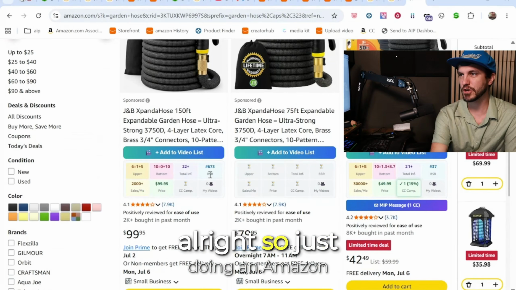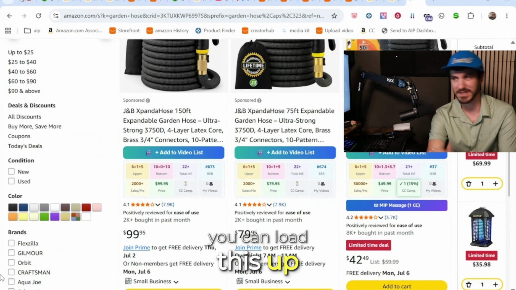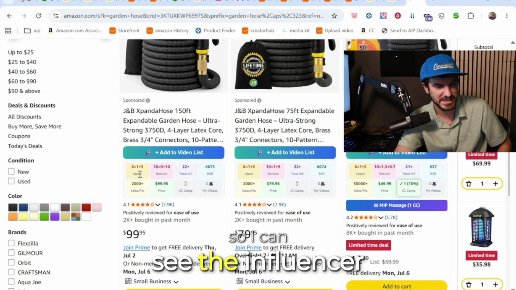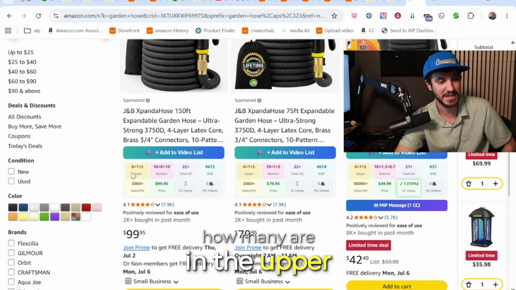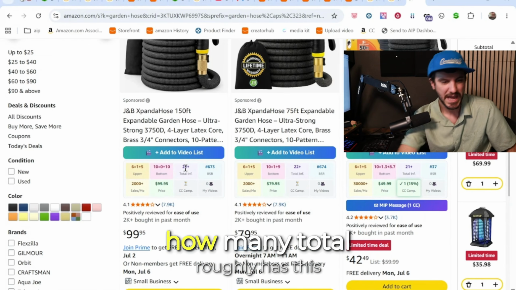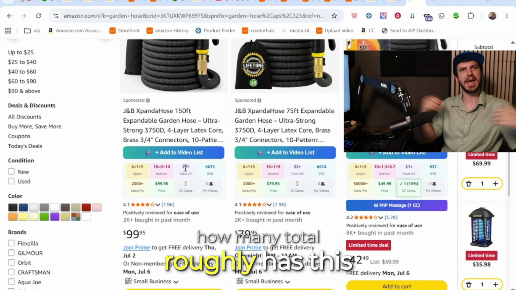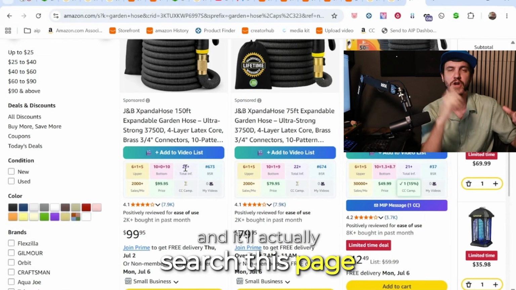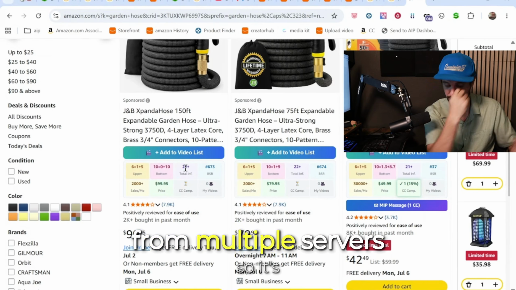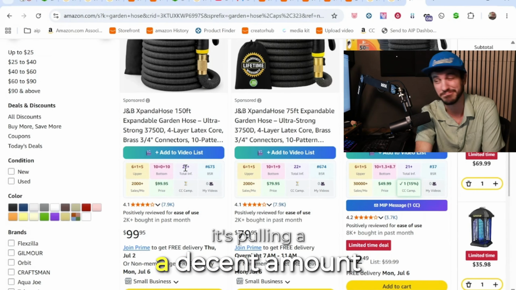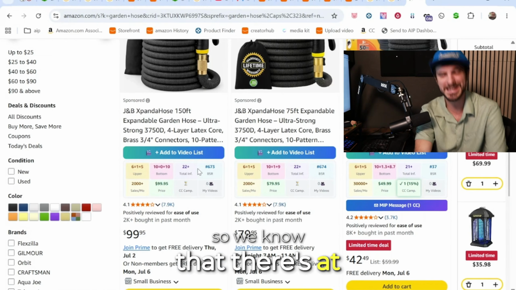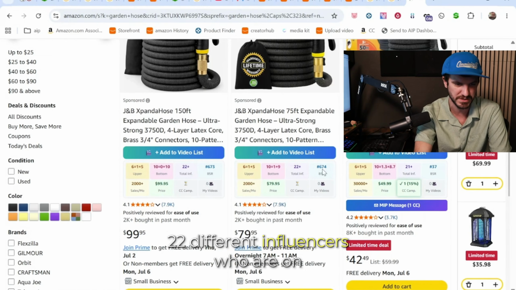All right, so just doing an Amazon search, you can load this up and you can see all of this information right below. I can see the influencer video count, how many are in the upper carousel, how many are in the lower carousel, and how many total roughly it has been able to draw. It'll actually search this page from multiple instances, from multiple servers, so it's pulling a decent amount of data to get us this total. So we know that there's at least 22 different influencers on this.